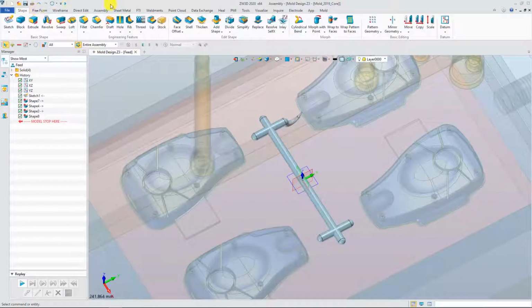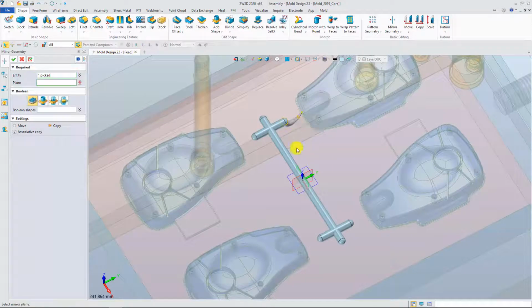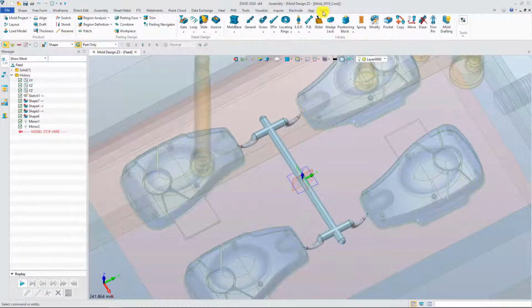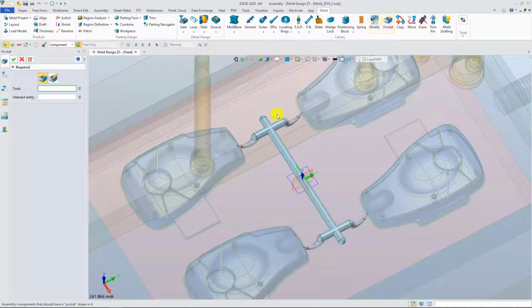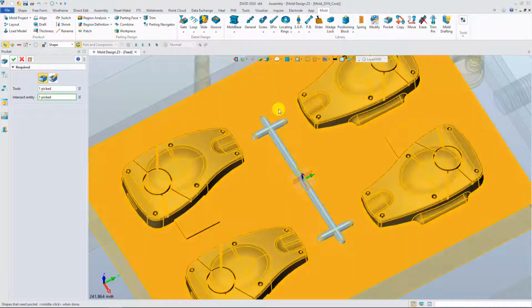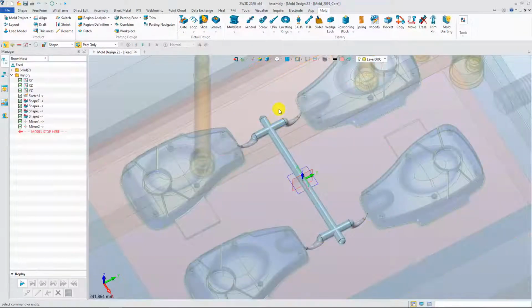Generate the gates to the corresponding positions with the mirror command. At last, create a pocket. Check the final result.